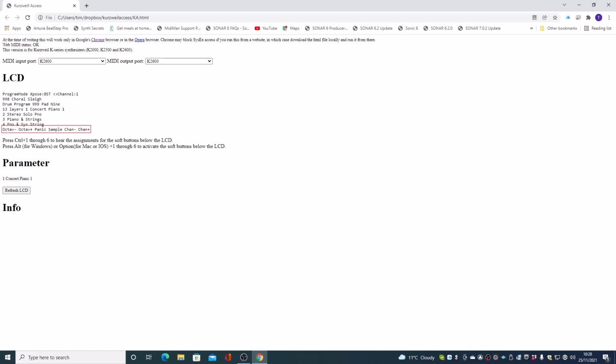And we've got quick keys. Press Ctrl+1 through 6 to hear the assignments for the soft buttons below the LCD. So I'll do that so I can repeat them in a more friendly way. Control 1, octave dash. So octave down. Control 2, octave plus. Octave up. Control 3, panic. Panic sends an all notes off message.